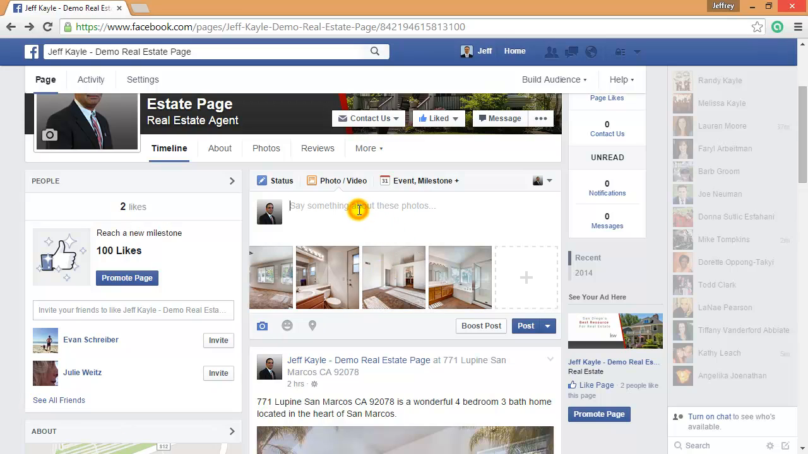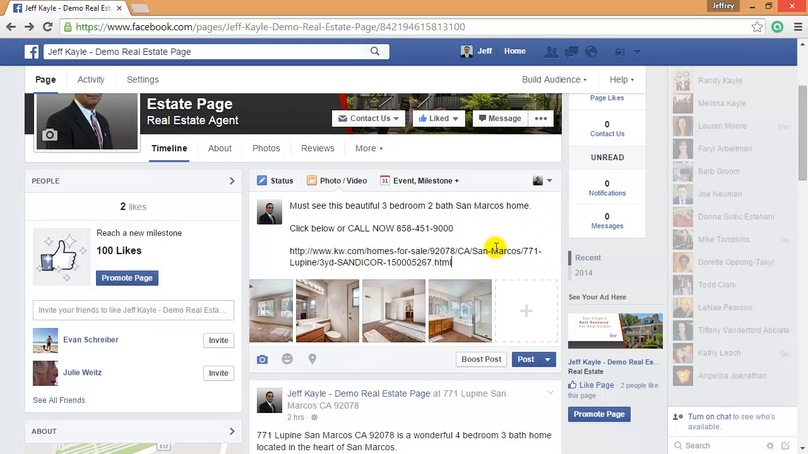Now we're going to go ahead and put in our call to action and a brief description. Notice this is really short. You don't want to put too much information here. You just want to put some great pictures there and get people to call you or click to go to your website. You want them off of Facebook at some point. So that's pretty much it. I have a brief description, click below or call now, and then my phone number. And then I have a link to either a contact form or a single property website. I'm going to go ahead and click Post.